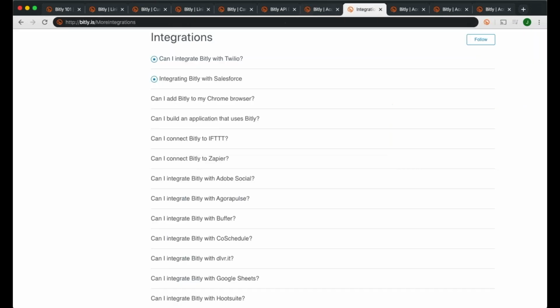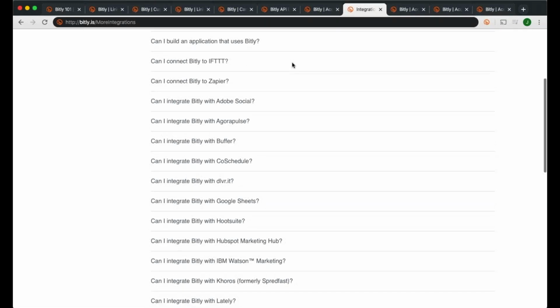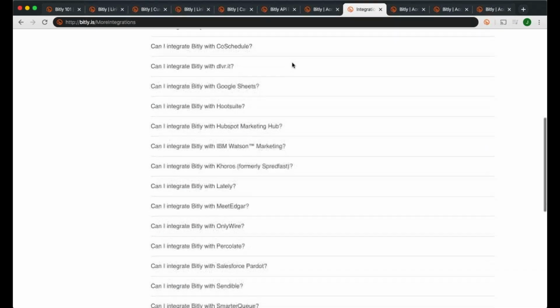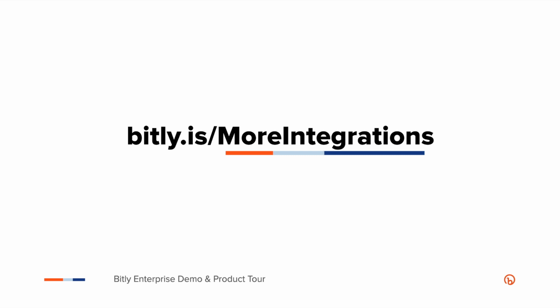And finally, you're probably already using a number of other apps and systems in your day-to-day workflow. With Bitly, you can save a lot of time and hassle since we integrate with nearly every social media and digital marketing tool. To browse through some of our most popular integrations, you can visit bitly.is/moreintegrations.